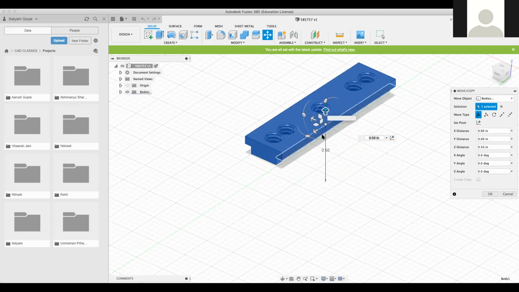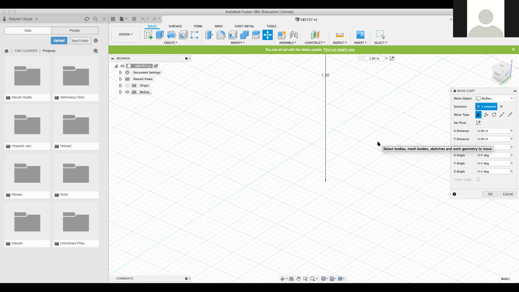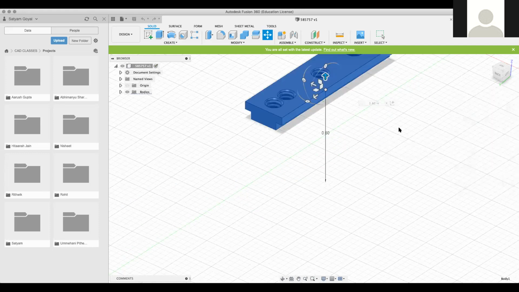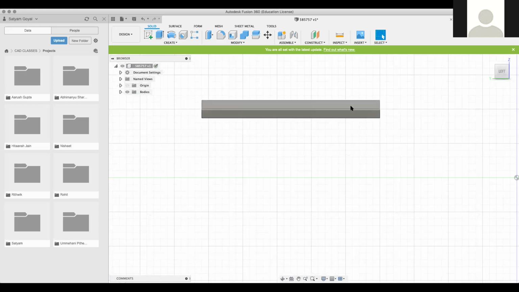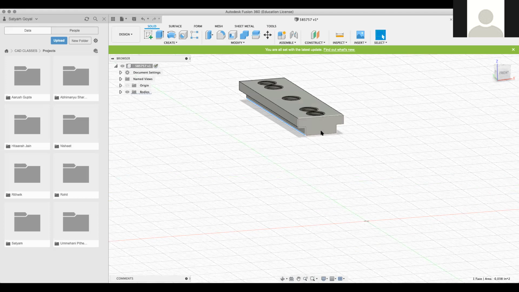And then it shows me the displacement. So if you want to do it incrementally, like if you want to say, okay, I want to move it 0.8 inches up, then you could just change it there. Let me know if you have any issues with doing that, if you're able to do it.